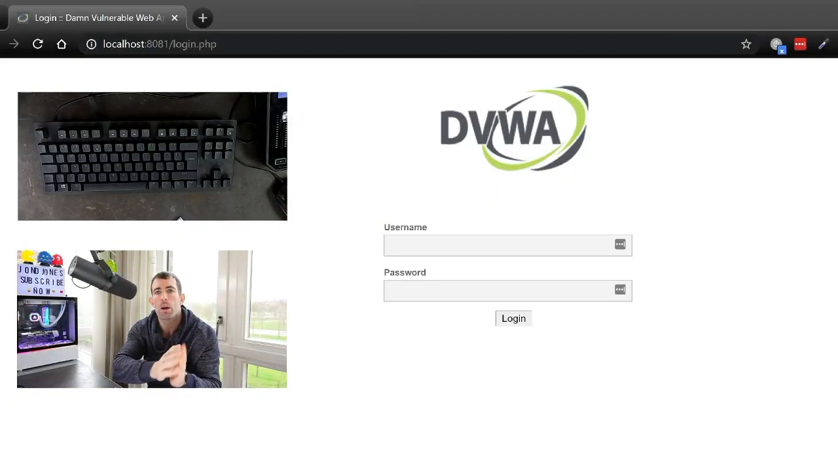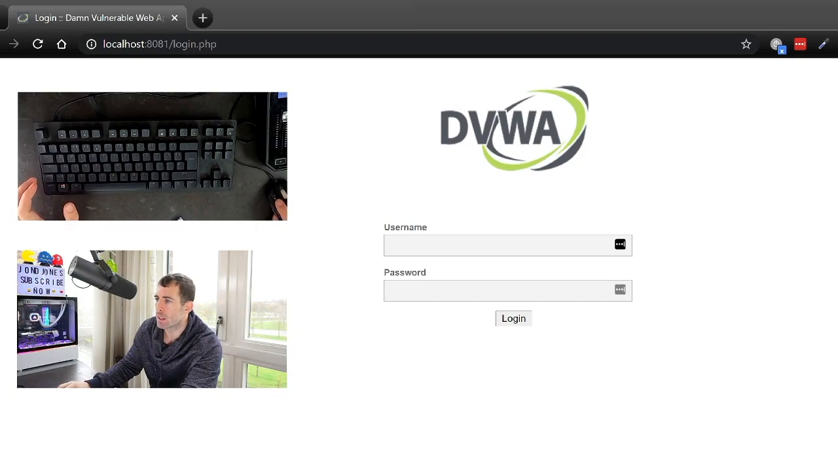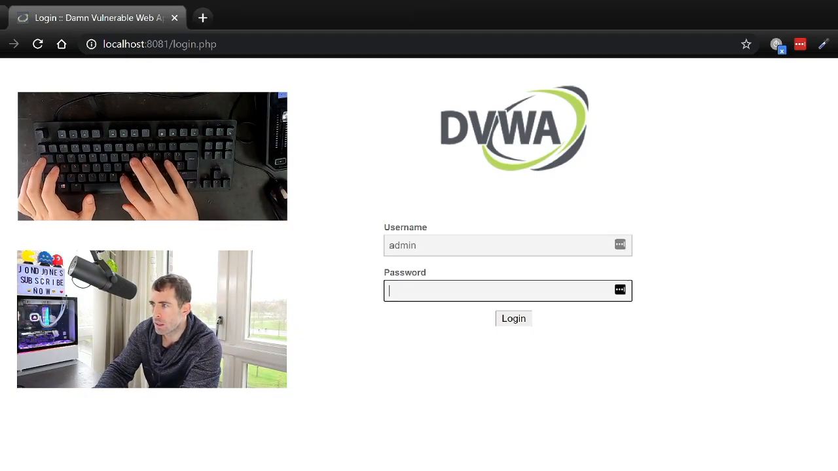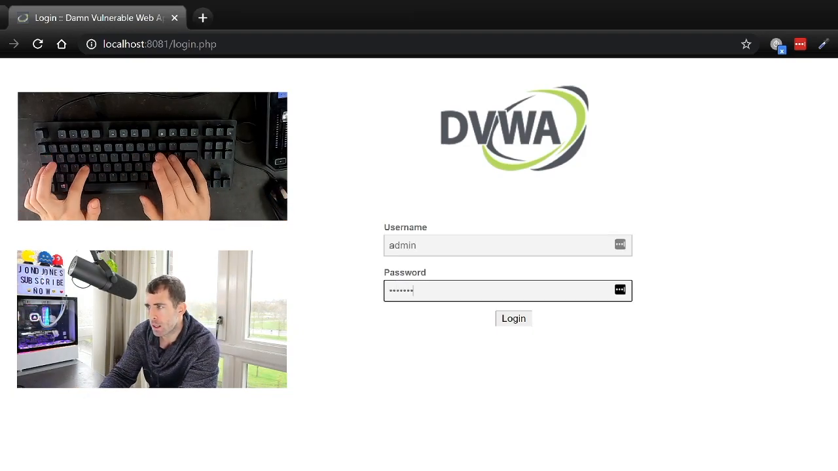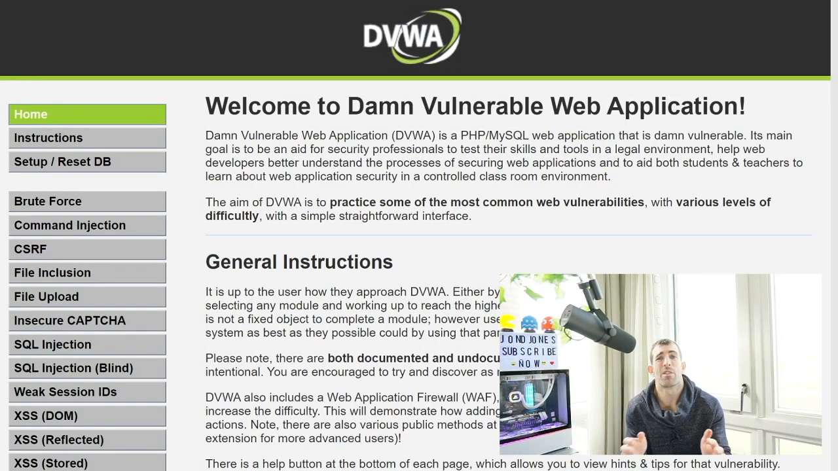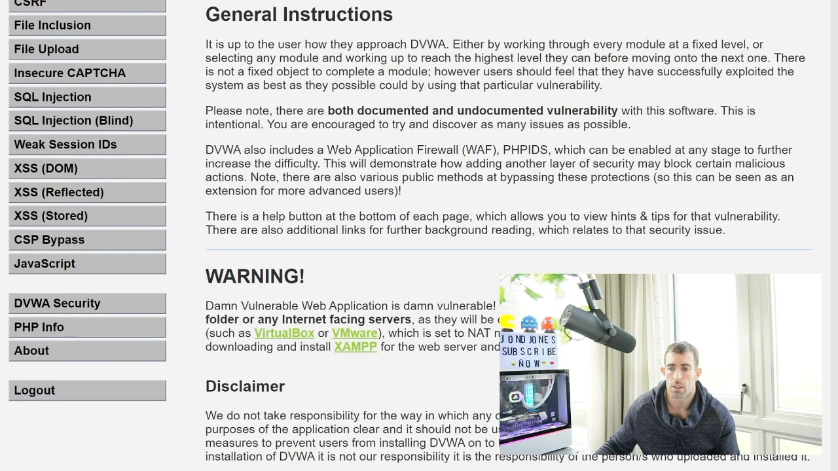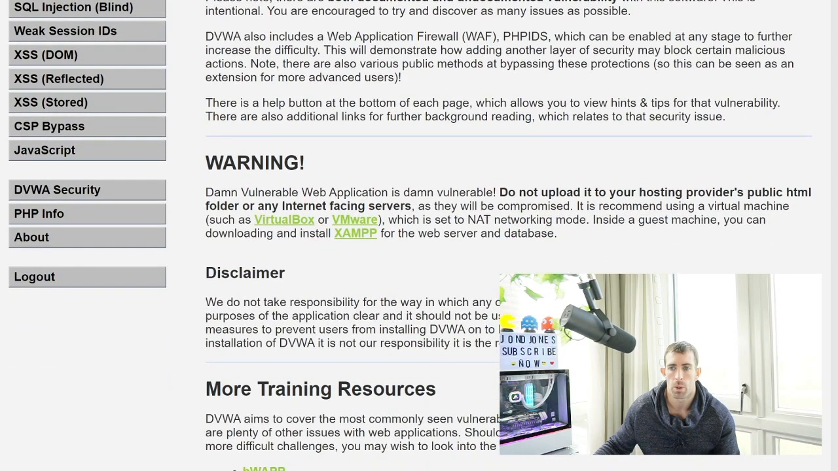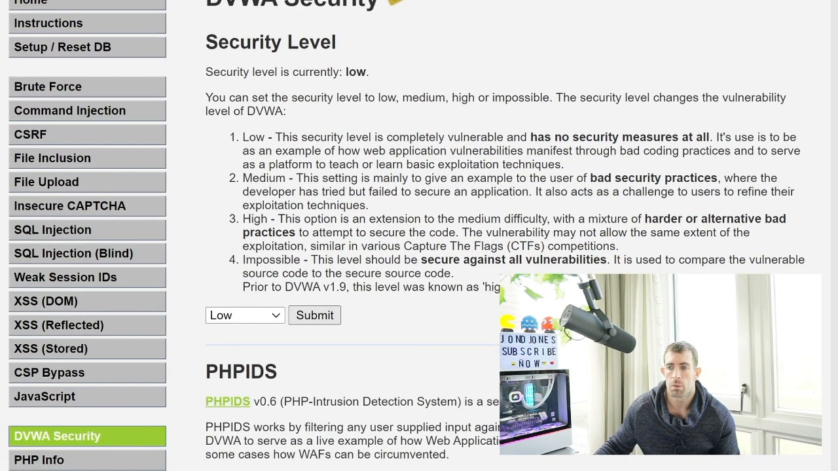When DVWA loads, we can access it by typing in the username of admin and the password as password. To make life as easy as possible for ourselves, after logging in, we want to set the security level to minimum, so hacking will be very easy. What we just want to do is scroll down to the bottom where we have this DVWA security tab. In here we have this drop down, just make sure it's set to low. When it's set to low, things should be easy.